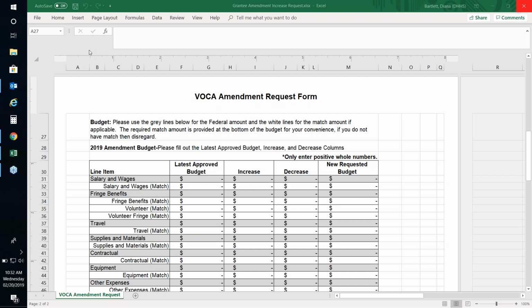Okay, let's see, Rebecca had a follow-up question. Would we check other for the de minimis increase since it's a new line? No, you could. That's still an increase. It's still an increase in funding, so you could just click increase.